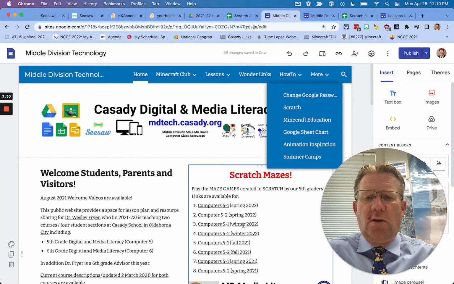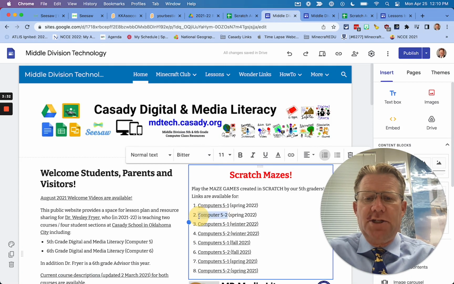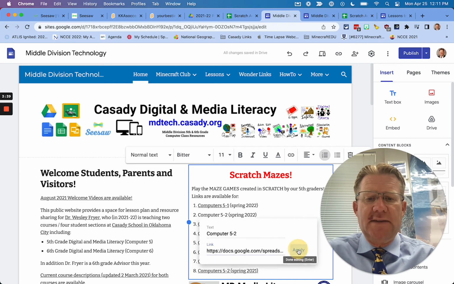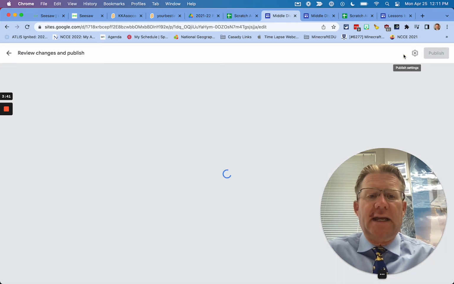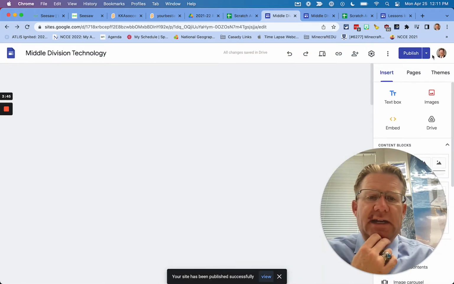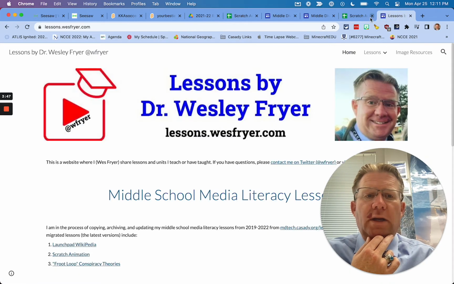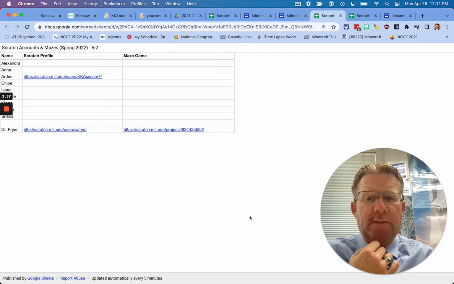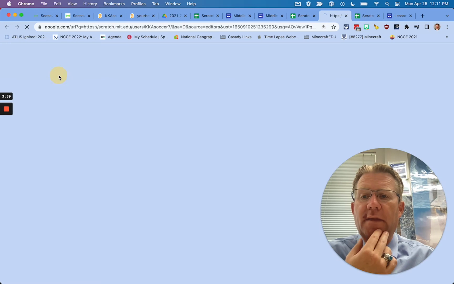Now I can edit my web page here in Google Sites. I can highlight the section number and paste in this really long link, and I can go ahead and publish this, and it takes a couple seconds. Now when I go back to my class website, I'm going to reload, and notice that before I reload it, there's not a link here on 5.2. I'll reload the page. Oh, look, there's the link. Now we can click 5.2, and then there's Arden's page.